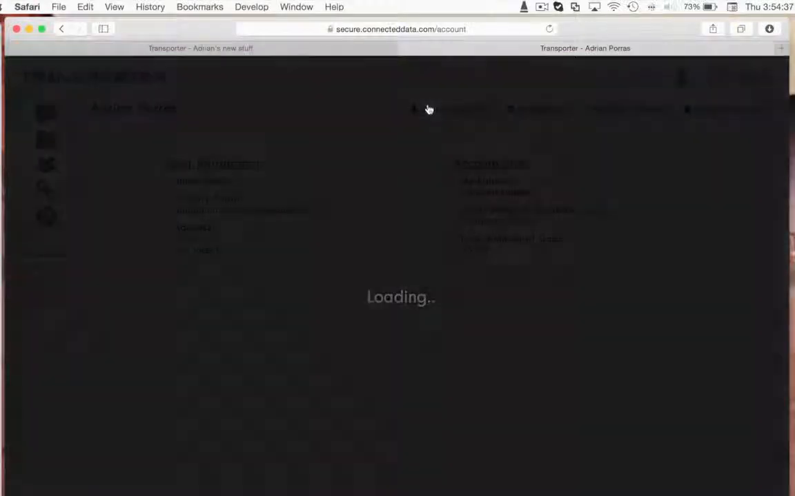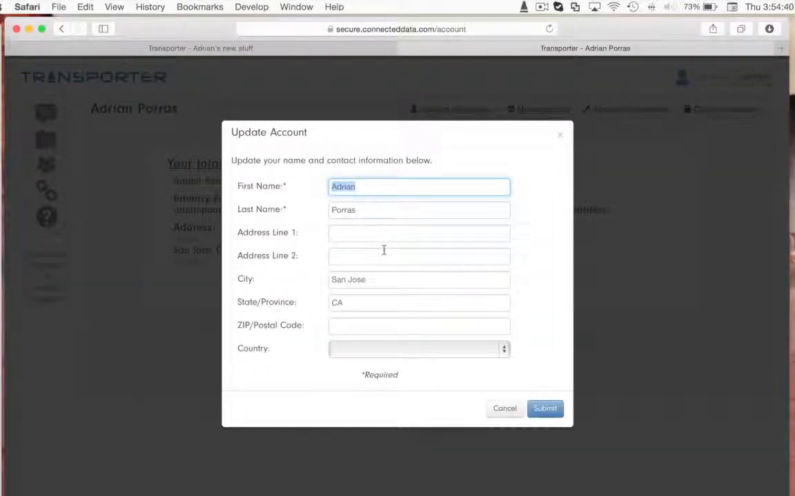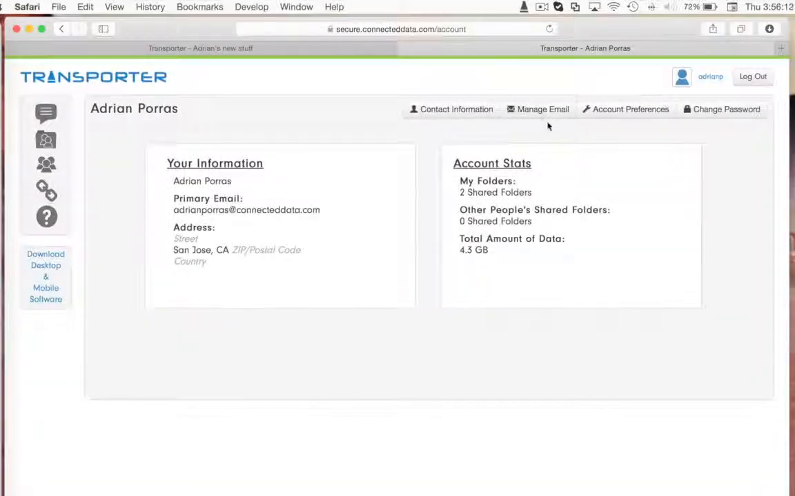So here you can change your contact information if you want to. You can change your name, your address, your city, state, zip code. You cannot, however, change your user short name. That is a permanent name to your account. And to change that, you'd actually have to create a new account.